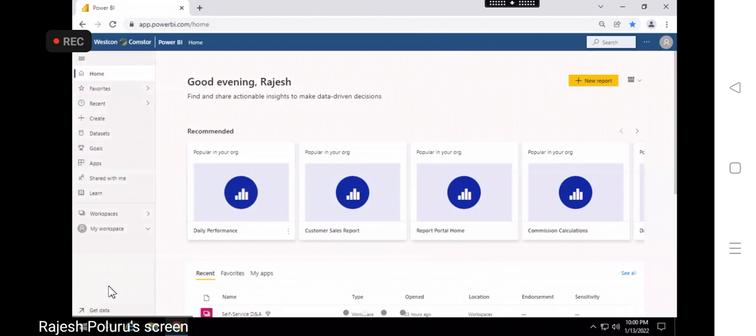Yeah. Once this topic comes up, then I will explain to you, because we need to cover workspace roles and everything. I can show you how to create the workspace and everything. Okay.